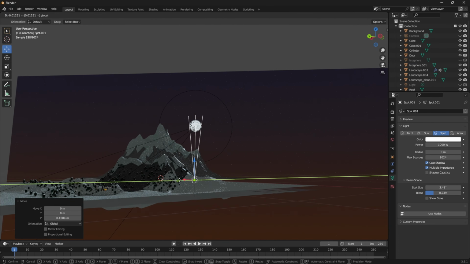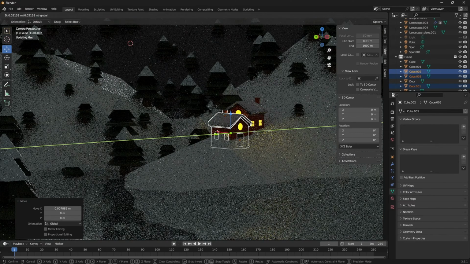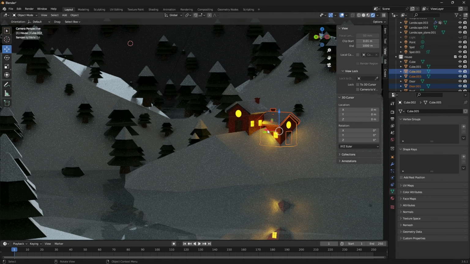Turns out, if I just spent 5 more seconds moving the light around, I would have done it anyways. I decided to duplicate the house at this point, as I still wasn't happy with how it looked.